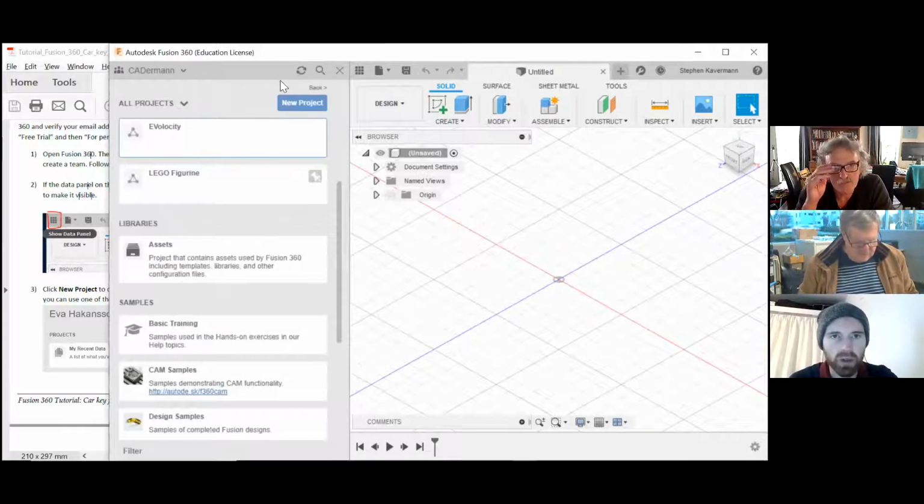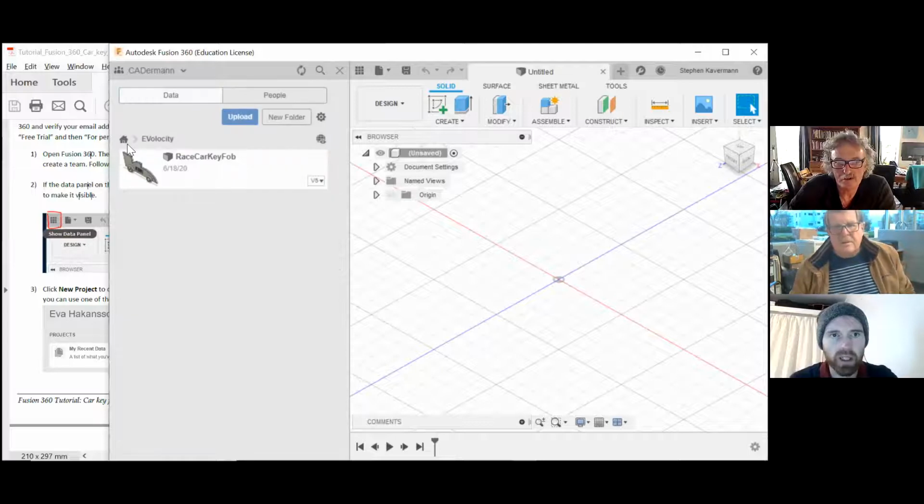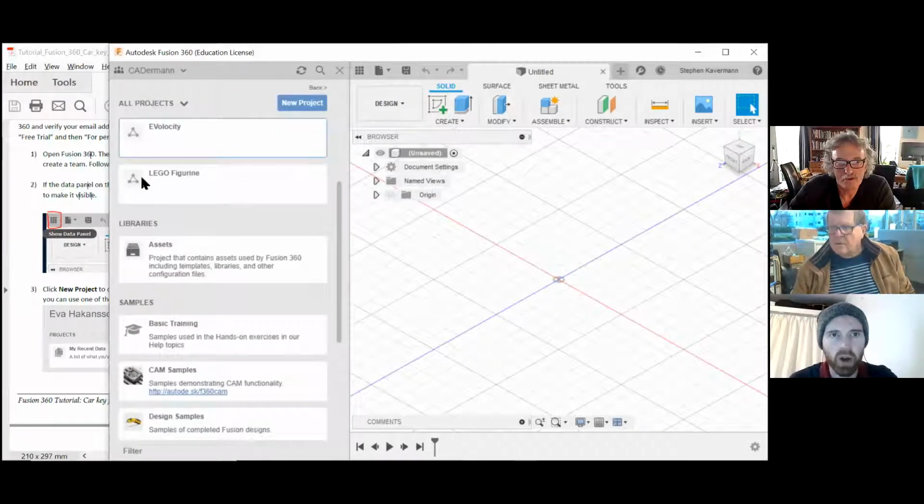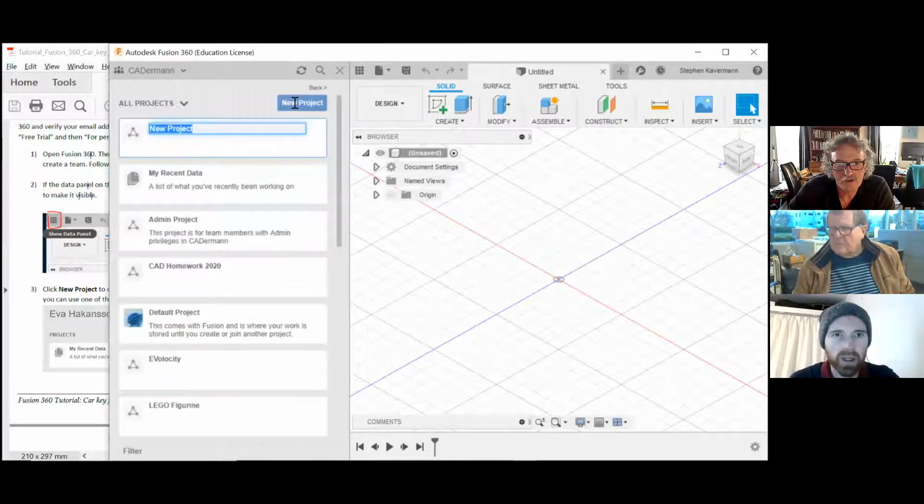Sorry, what I just did there was, your window probably looks something like this. I was in a project and I hit the home button here to go back to the data panel home. When you start, you'll have a number of projects, I think just something called a default project. But for this EVolocity tutorial, you might want to start a new one. So you hit new project and just type in the name there.